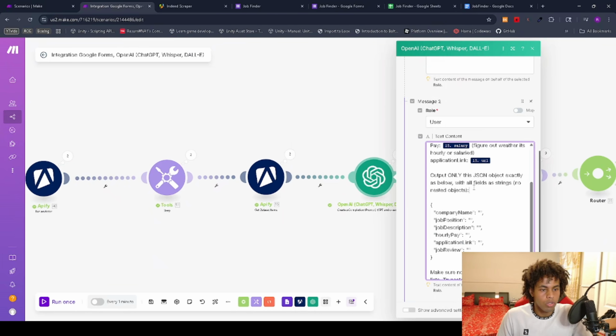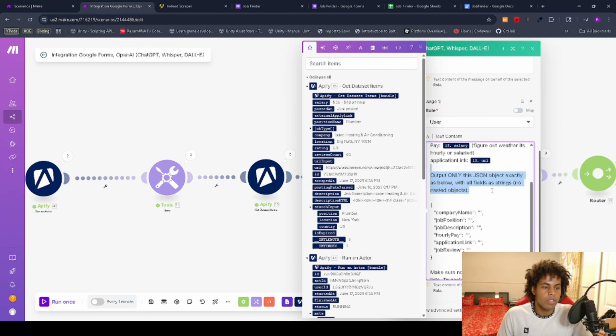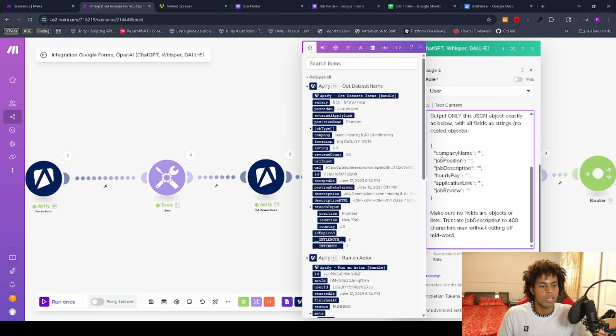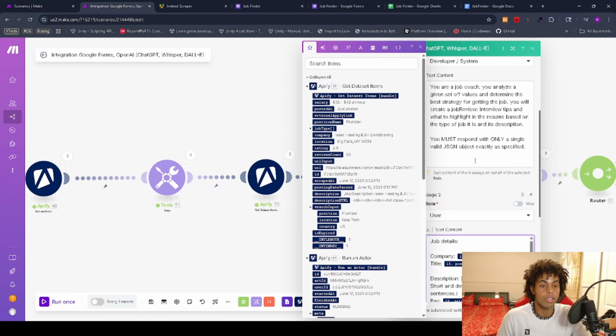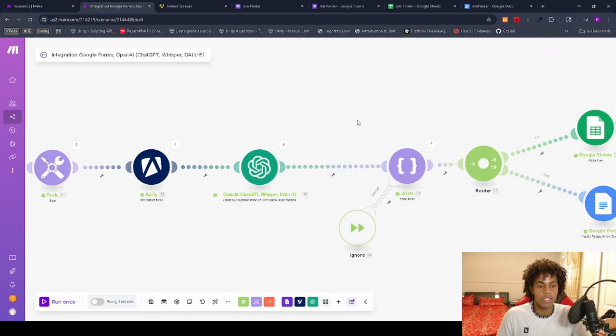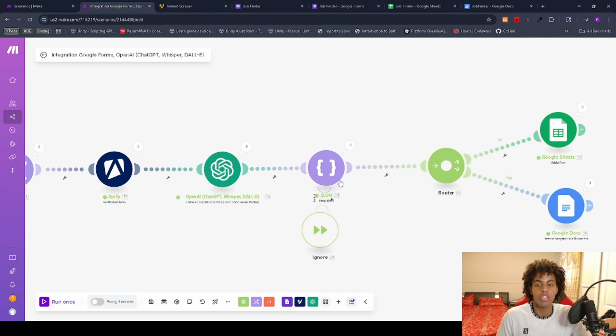And then I also told it to output only this JSON object exactly as below. So like company name, job position, description, hourly pay, the application link, and the job interview that it created up here. Once it does that, we're going to need to turn that into a JSON.